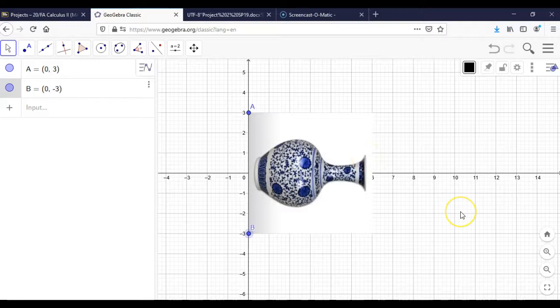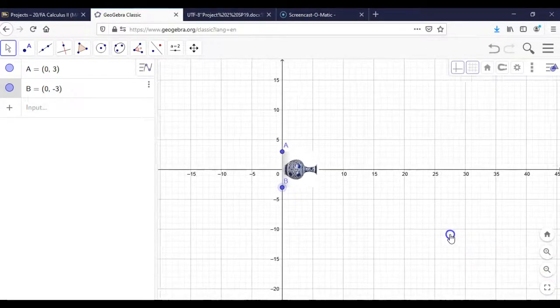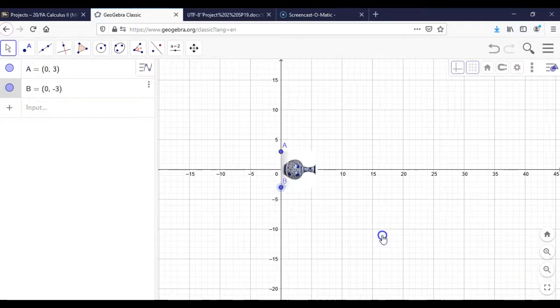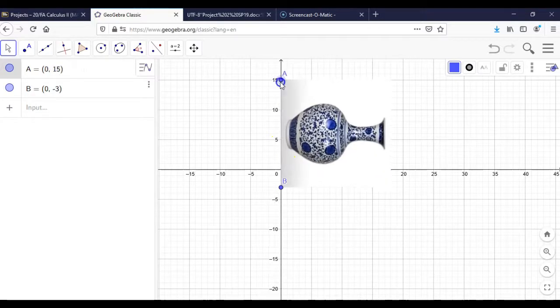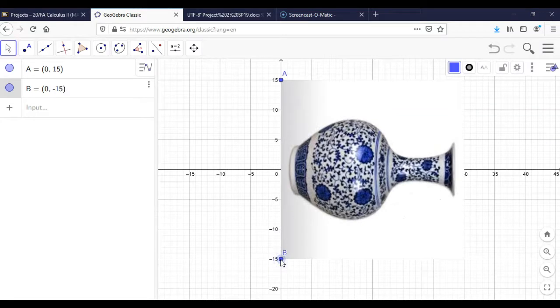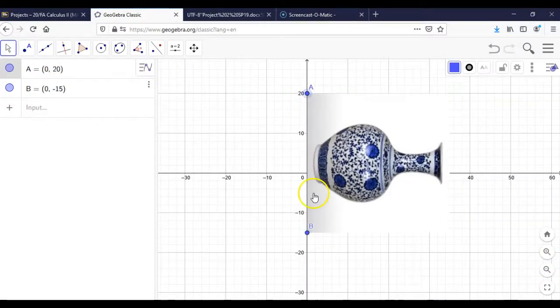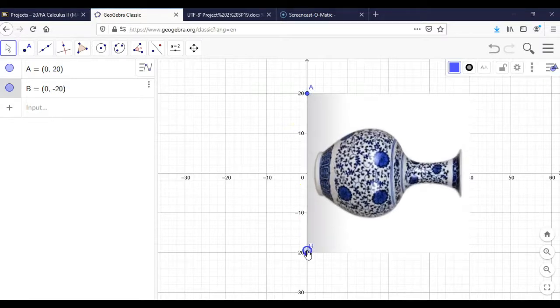So I want to scale it to be the appropriate size of the object. I have researched this particular Ming vase, and it is about 40 centimeters tall. So I'm going to zoom out until I get to my scale, and then just scale the object equally in both directions until we get to about 40 centimeters, keeping A and B equidistant from the origin. So maybe go a little bit more. Okay, so that's about the dimensions of the Ming vase, right?